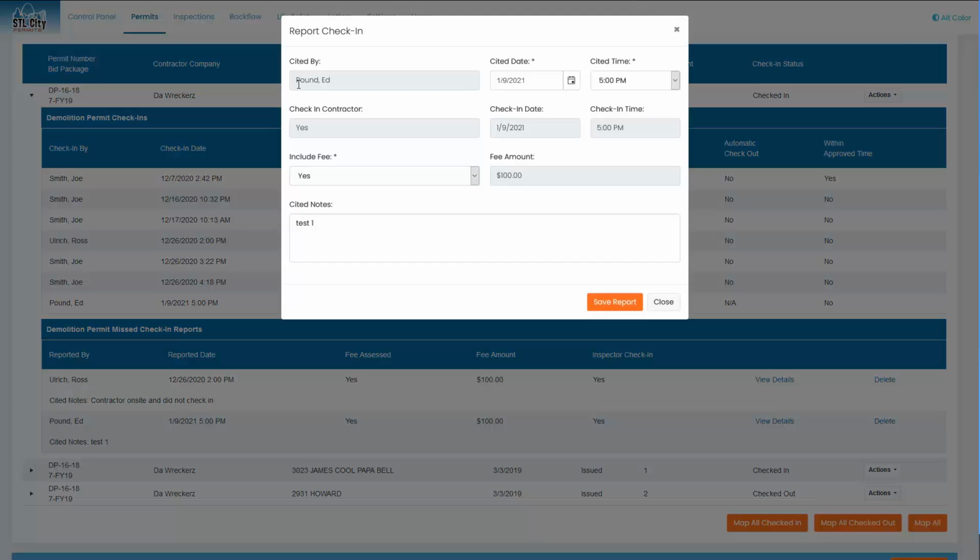the contractor was cited by the inspector, the citation date and time, and whether or not the inspector decided to check the contractor in, and that's what this filter is for, the one on top, is that they're actually going to make the entry in the log that says, we're going to check you in for this time and date. It has nothing to do with the fee, so that's separate. But you can see here that the inspector did want to cite the fee.